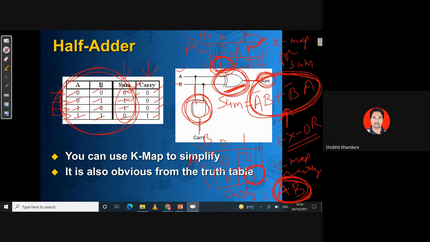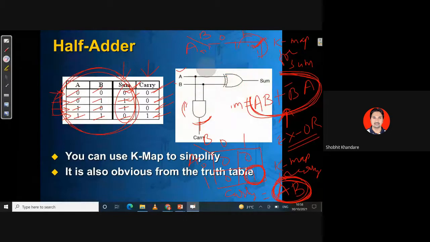Give 0 0, you get carry 0. Give 0 1, you get carry 0. Give 1 0, you get carry 0. Give 1 1, you get carry 1. So ultimately this is the logic diagram. So can I say this is my combinational circuit? Only I have logic gates. There is no storage element. Can I say this is a combinational logic circuit?